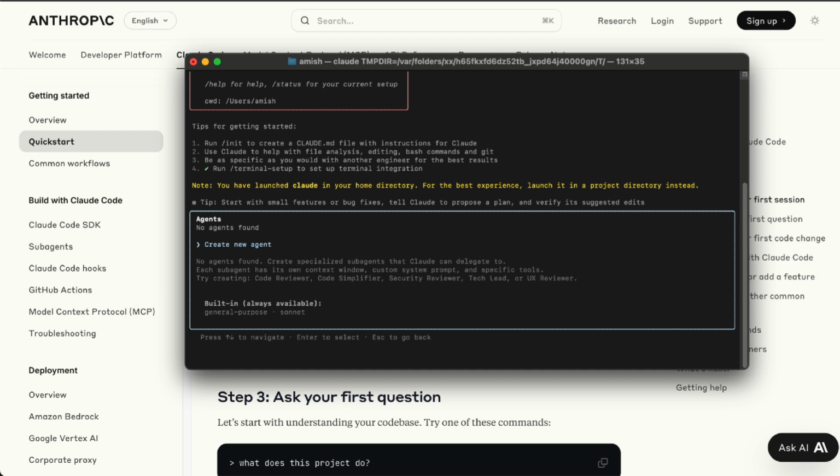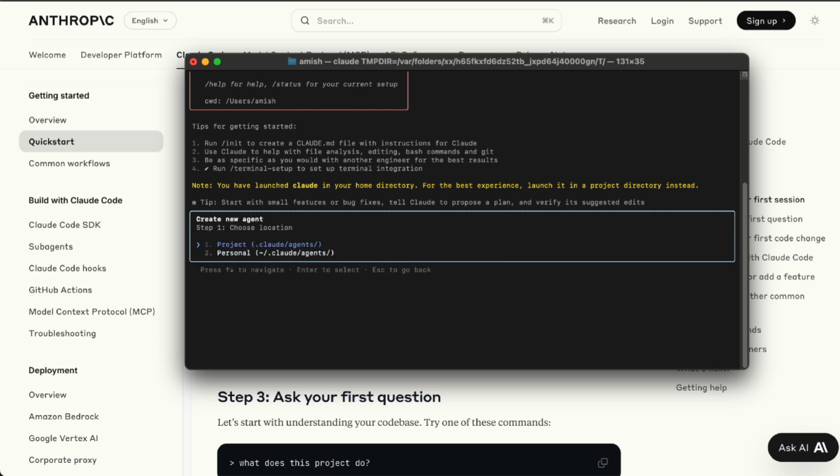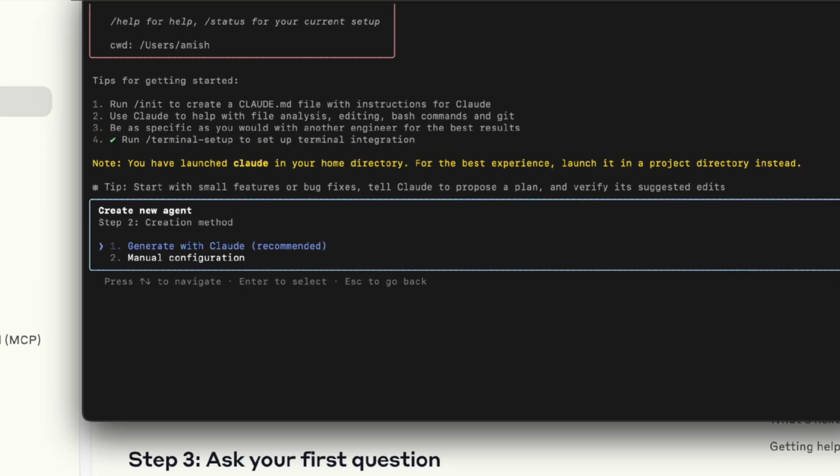When you create a new agent, you will have the option to choose whether you want to create a project level or a user level sub-agent. It's recommended that you generate your sub-agent with Claude first and then customize it to truly make it your own. You will need to describe the sub-agent in detail, specifying when it should be used, and then select the tools for it, like Model Context Protocol servers or various plugins.